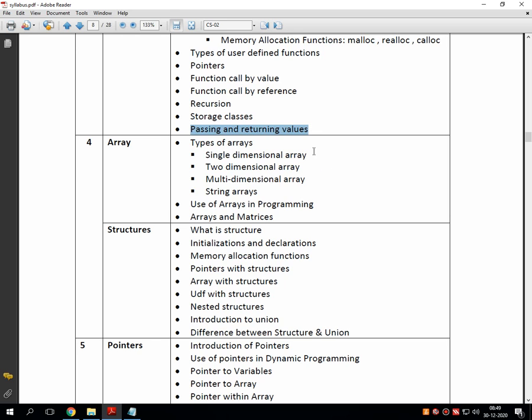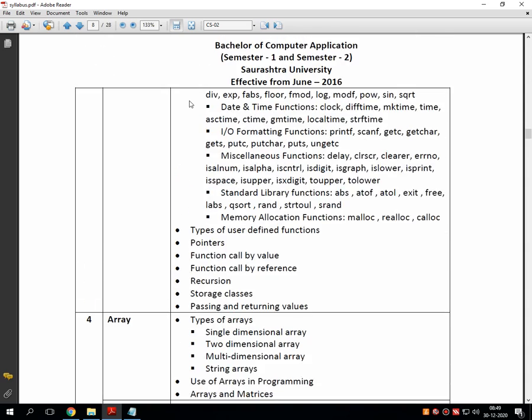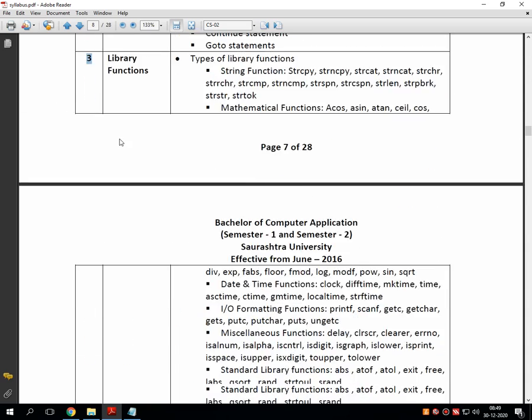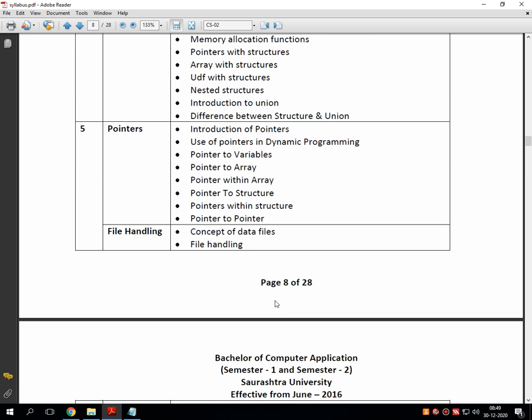The next topic we are going to cover in unit number 5, that is passing and returning values with pointers. So we'll shortly discuss pointers in unit number 5. So this was all about the topics given in unit number 3. In the next lecture, we'll start with the unit on pointers and all the remaining topics of chapter number 3, unit number 3.